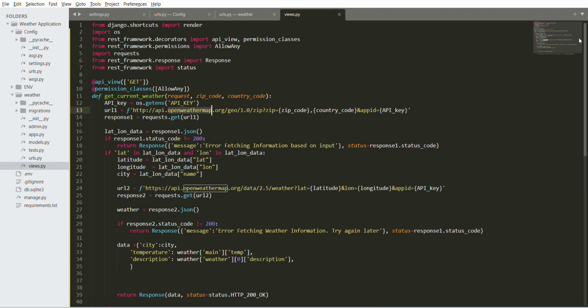The latest version of their API uses longitude and latitude. So for me to do that, I needed to use their geocoding, to code and decode based on the zip code that we pass into it. Geocoding takes in the zip code and country code, not plus 234, but a country code like NG to represent Nigeria, US for the United States, GB for Great Britain, things like that. So I use the geocode part of their API to take in zip code and country code, generate longitude and latitude from that, and then pass longitude and latitude into their weather API to generate information.